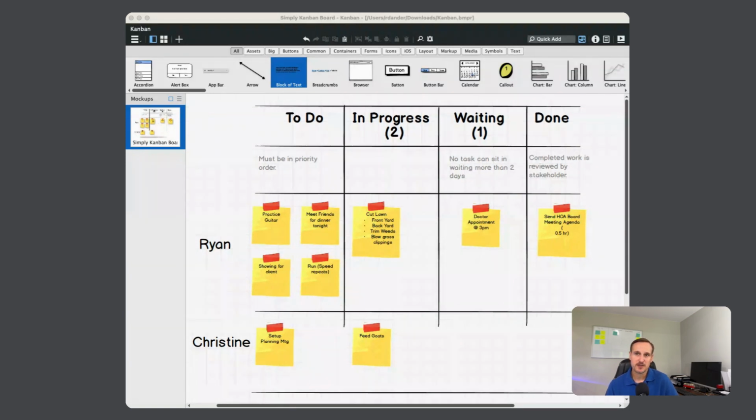So that was what we addressed in part 1, which was around visualizing the flow of work and visualizing everything that is essentially on our task lists and what stages of completion that work is in.